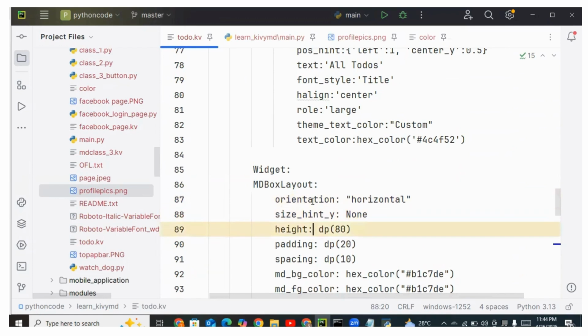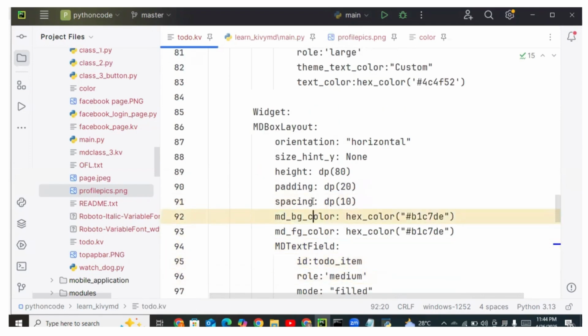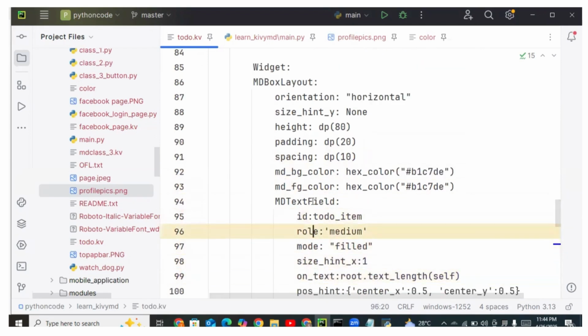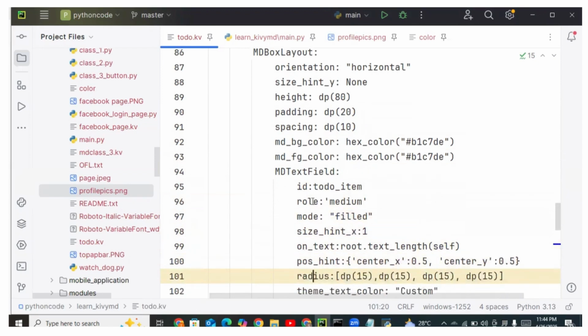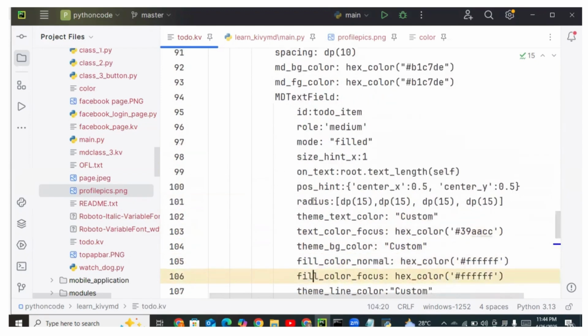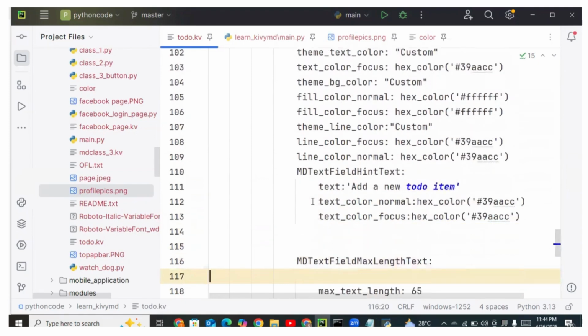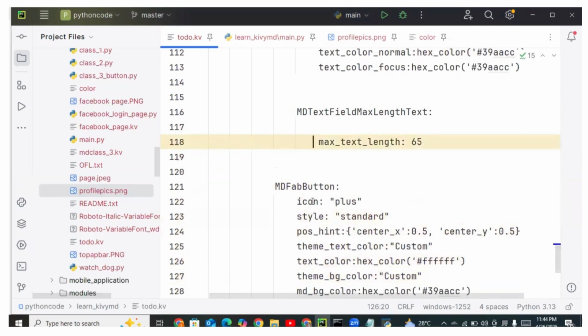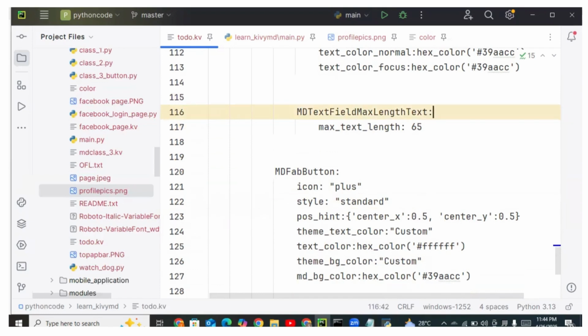Orientation is horizontal, whereby we'll be having the text input field. We'll also be having the create button for the to-do list. So this is the MD box layout, the spacing is 10 dp. The MD BG color we have there, and the foreground color as well. So this is just the MD bottom app bar, and these are the text field ints I created as well, and the text field length. I make sure that the maximum length of the text field is 65.